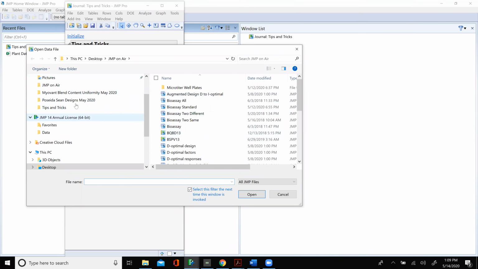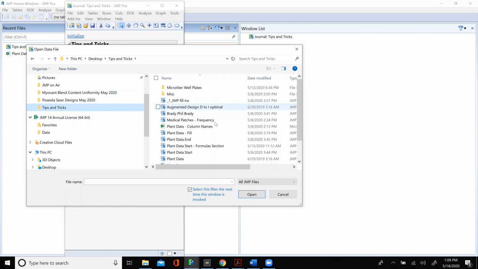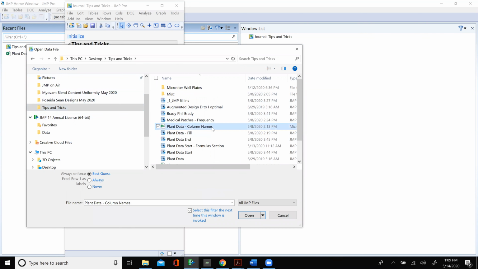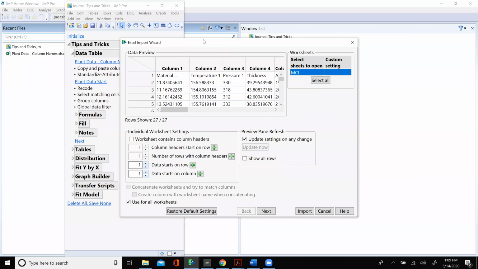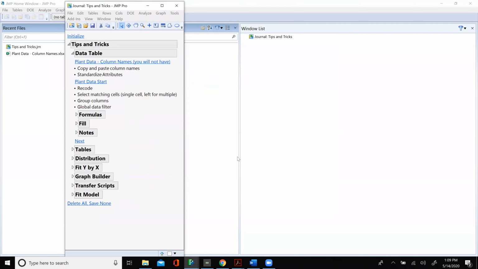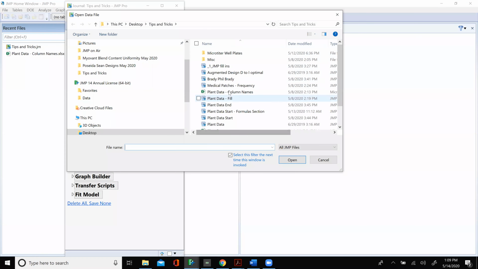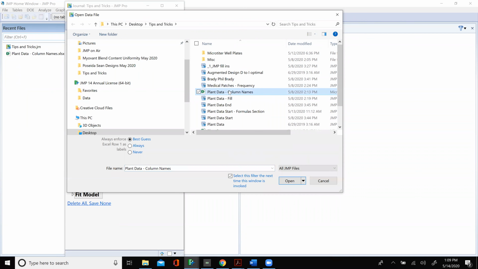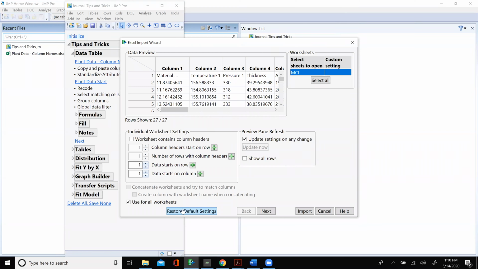In my Tips and Tricks, you can tell I was doing some JMP on Air stuff this morning, Plant Data Column Names, right? For all of us that are together here, I need you to do one thing. I just said File, Open. I found where it says Plant Data Column Names, wherever you put that Excel file, and I just said open, all right? First thing I want everyone to do, and this is something that I do every single time, is restore default settings.